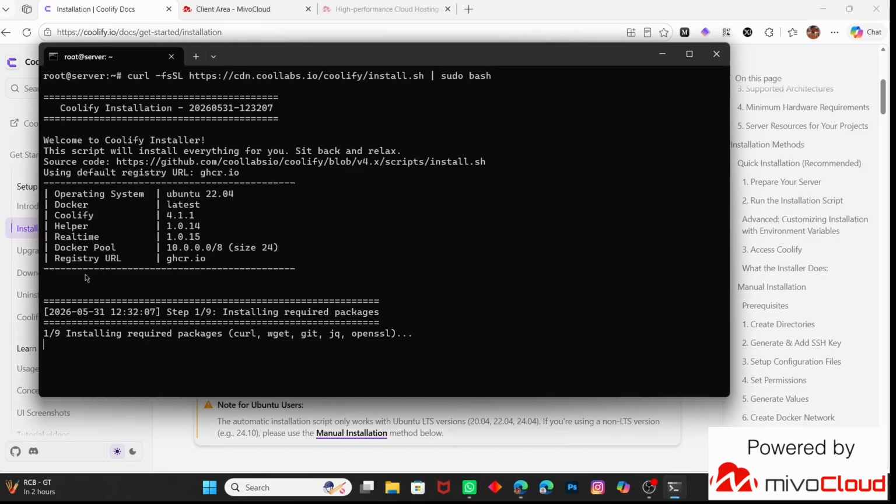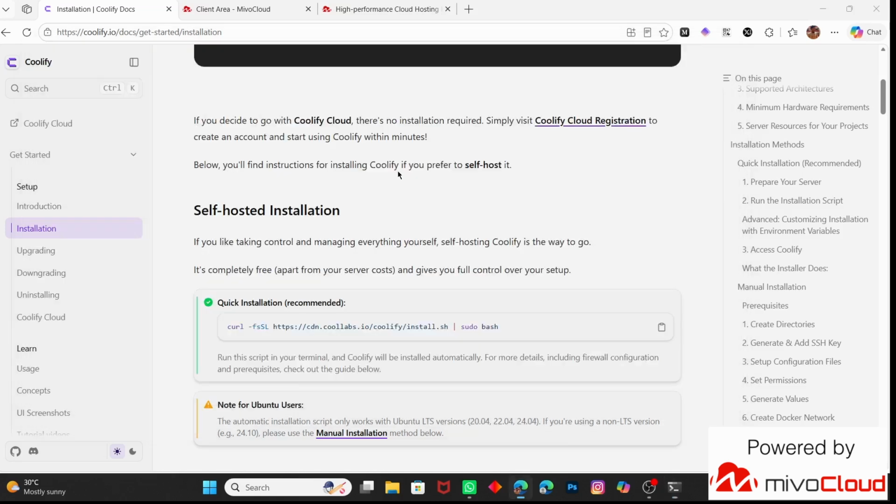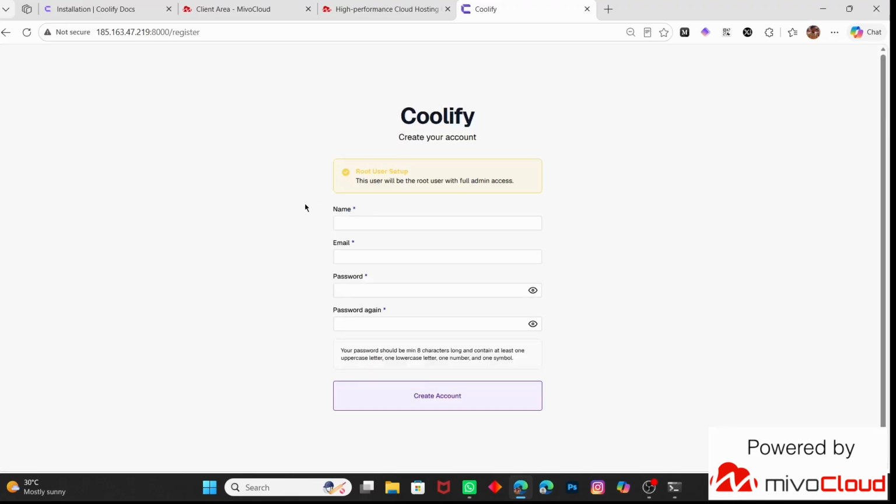Now the installation is complete. The script provides us with the internal and public IP address. We need to access the Coolify dashboard along with the port number, which defaults to port 8000. Here you can see this is the URL that we got. Just open this in the browser. Here you can see this is the Coolify dashboard and we are greeted with the Coolify account creation. Since this is the first time, this will be the root user with full admin access.